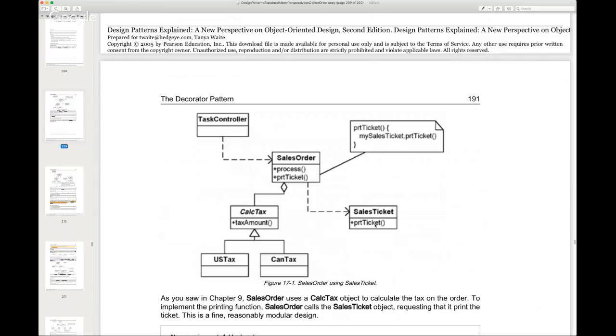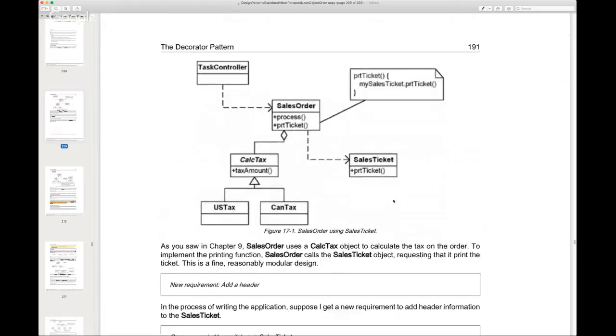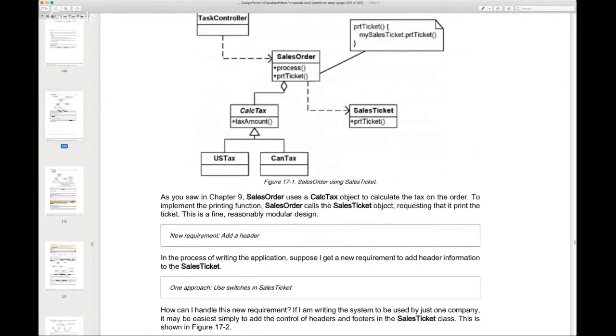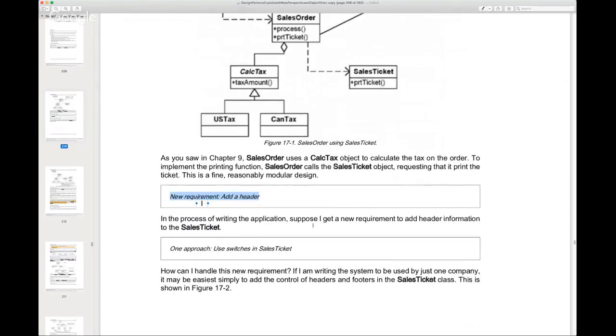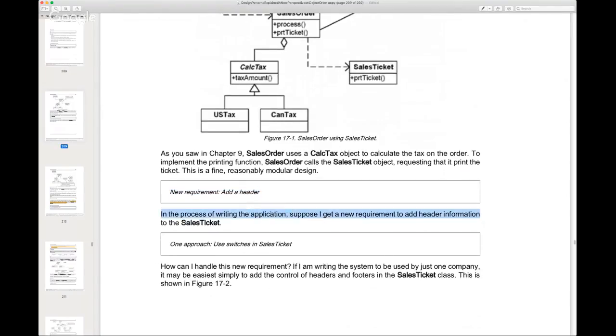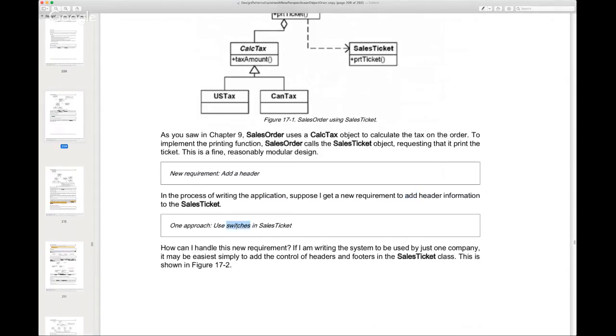So in general, I kind of find that a little redundant. You have a ticket, ticket.print ticket. It's like, oh, you already know it's a ticket, so why shouldn't it just be print? But that's a different flavor. So the new requirement here is now we need to have a header. So in the process of writing, I get a new requirement because this always happens to us, and that's why we like OO and design patterns.